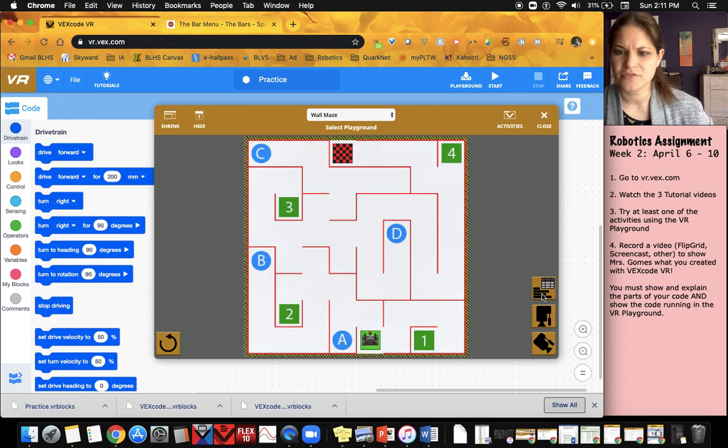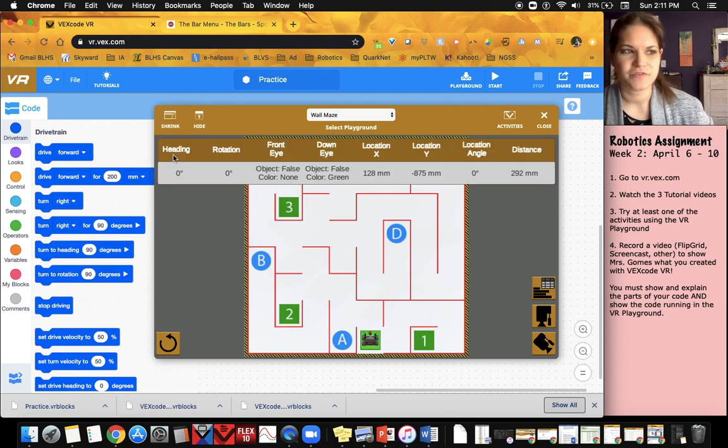And then there's also this. This shows you data about the robot as it's moving around. So one thing, the front eye of your robot can see no color right now. There's no color that's close enough to it to see. But it's got a downward eye, and right now it sees green. So this square that it's sitting on is actually able to see a color.